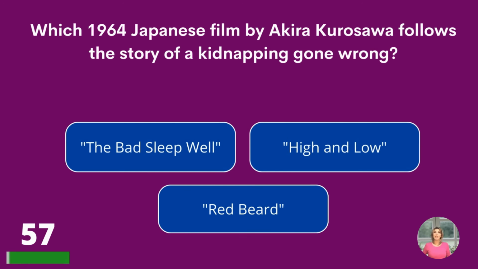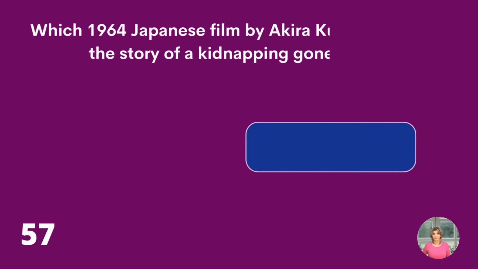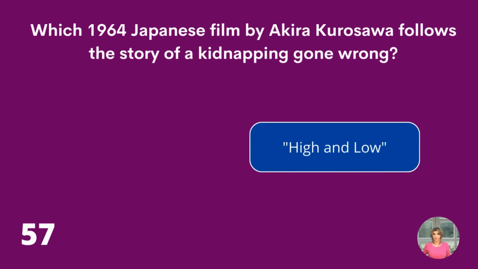Which 1964 Japanese film by Akira Kurosawa follows the story of a kidnapping gone wrong? The Bad Sleep Well, High and Low, or Red Beard? High and Low.